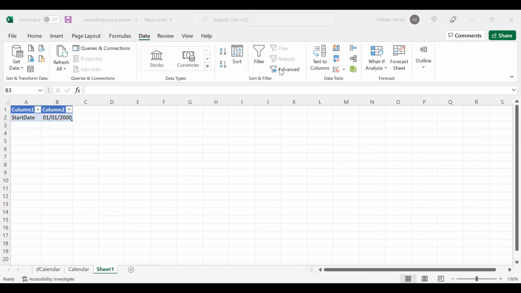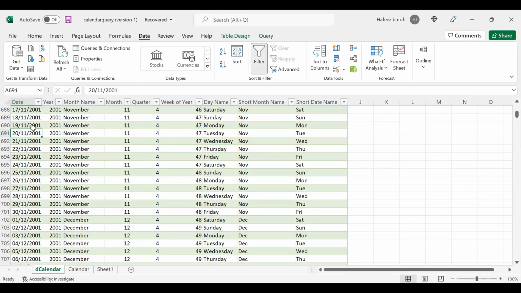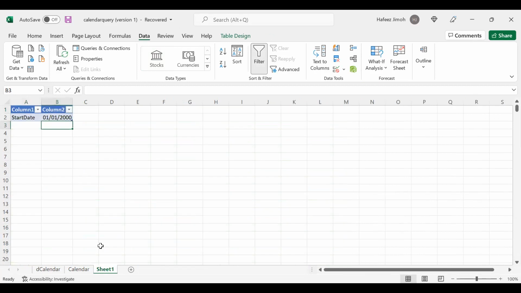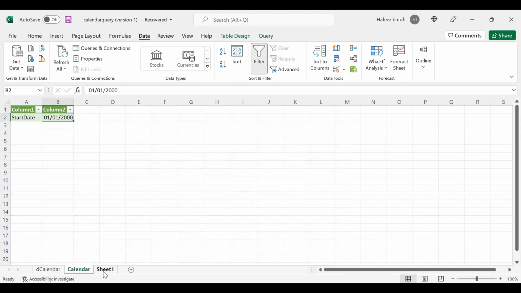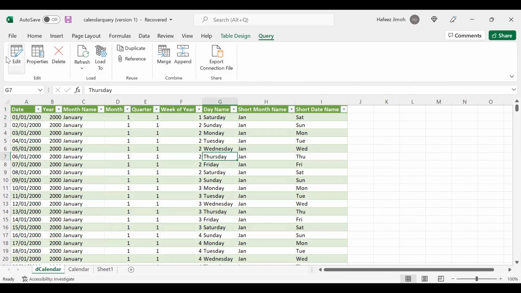I just need to refresh, and you come to calendar. Can you see that it's changed? So it works. You can decide to have a file like this, and anytime you need the calendar file, you can add more tables to it. This is Power Query, and I can edit Power Query.